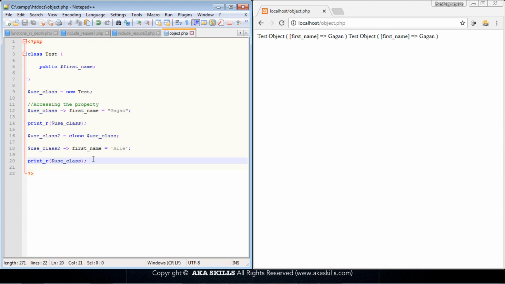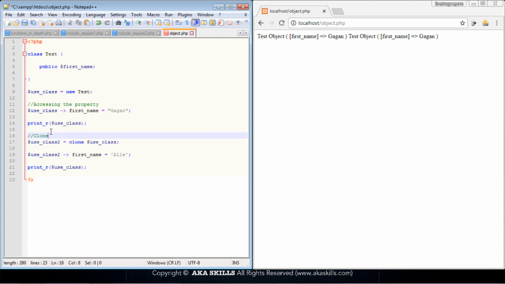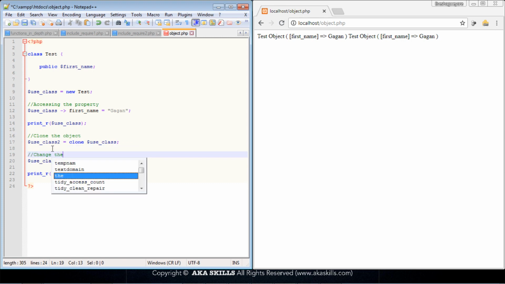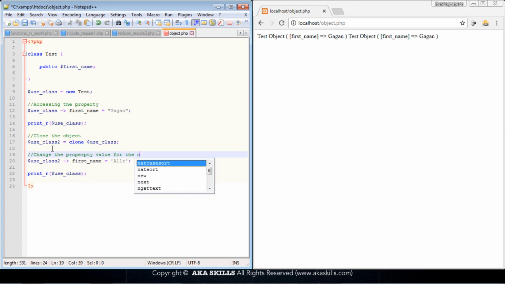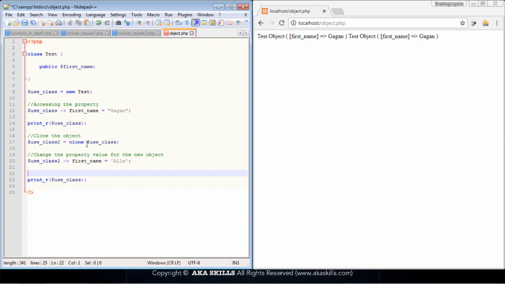You need to just try and get the idea here. So what we did here was clone the object, and what we did here was change the property value for the new object. Let me just make sure this is correct. Fair enough, easy peasy. So if at this point I need to actually access this new value, then I will need to call this new object.